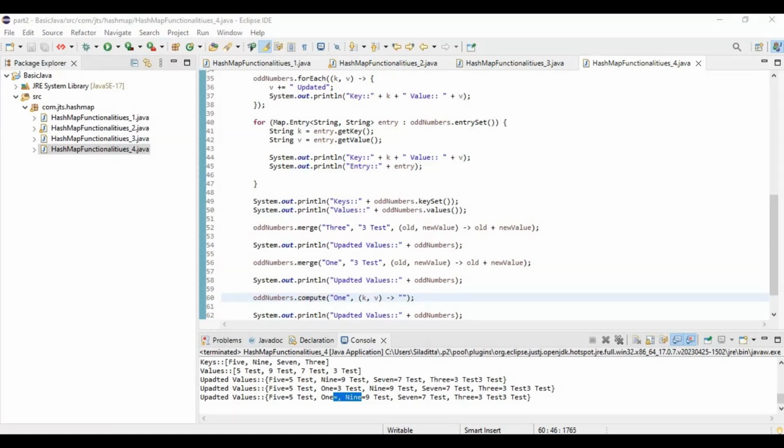Next is something called computeIfAbsent. Okay, it basically takes two parameters. One is the key and another is the function. So it will compute if the key is not there. For example, it has the keys 5, 1, 9, 7 and 3. Suppose we are trying to put any data which does not exist in the map, then it will calculate and put the data over there.